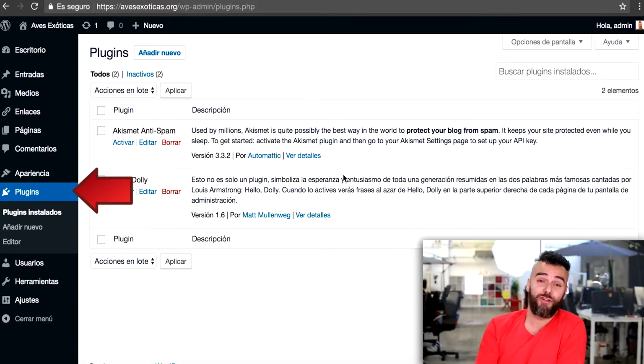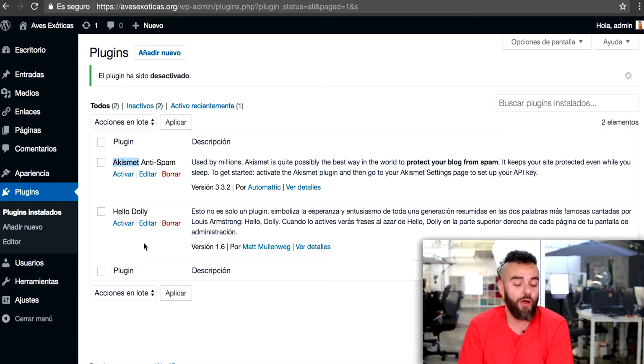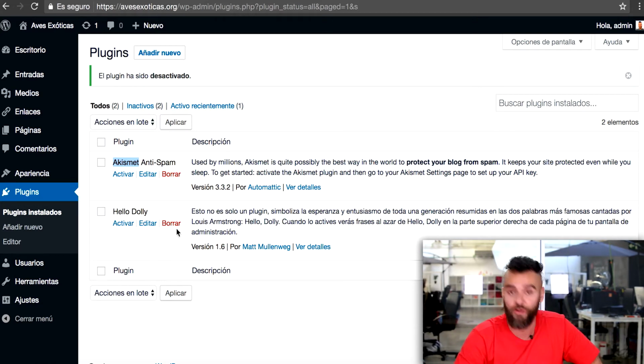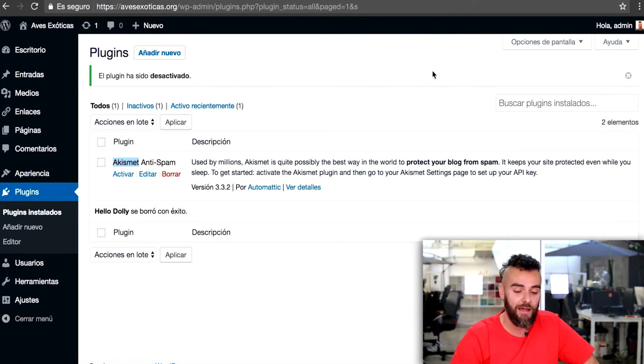And from this section, you can manage them. Here, by default, there are 2 installed plugins. One's the Akismet, which is an anti-spam for the comments. I'll activate it later. And Hello Dolly, which is one that comes by default with WordPress and leaves you a shitty comment here. And I don't want it, so I'll just delete it. You sure you want to delete it? Yes.